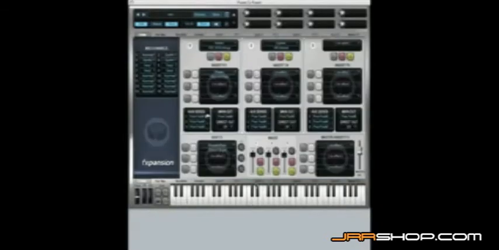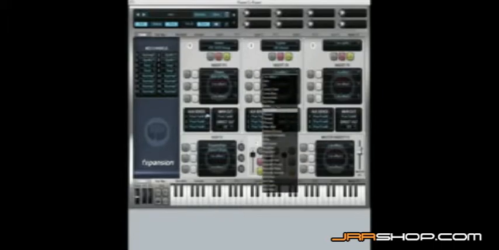So there it is. Let's adjust the volumes a little bit. And let's apply some delay to that.